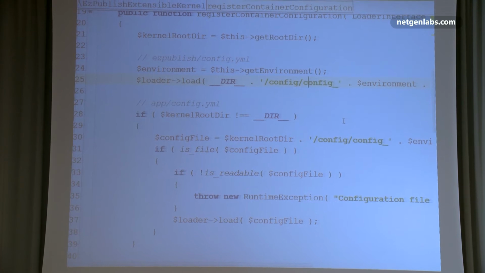So it will technically load config.yaml from the Easy Publish folder, and on top of it, load your own config YAML. Meaning you should have both settings, and you should not have to care about what is inside Easy Publish itself. So this works. Please test it if you want to. And I think that's it for the application part.